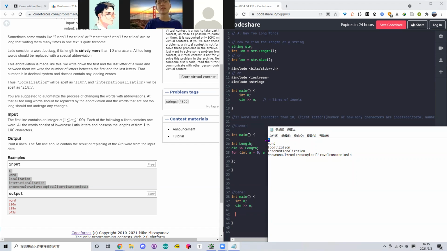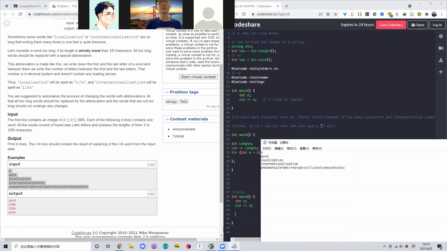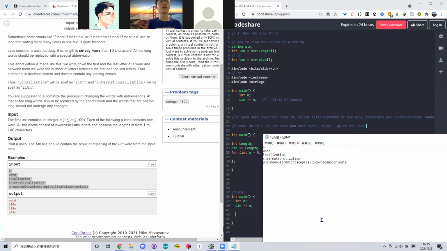So your program will read the first number, then it will read the word. How do I say that? So then it goes to the next. You can think of these as the texts that haven't been read yet. The program will read the number, and it will read the word, and it will read the localization, and kind of do that again and again.